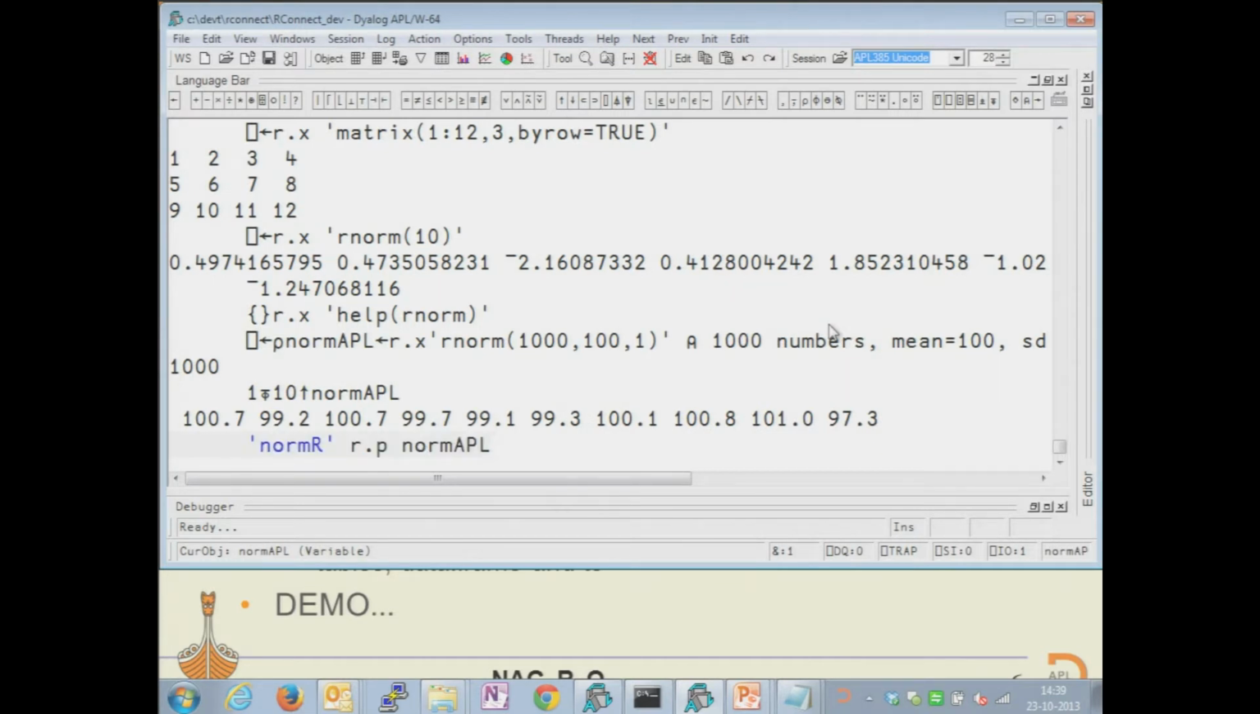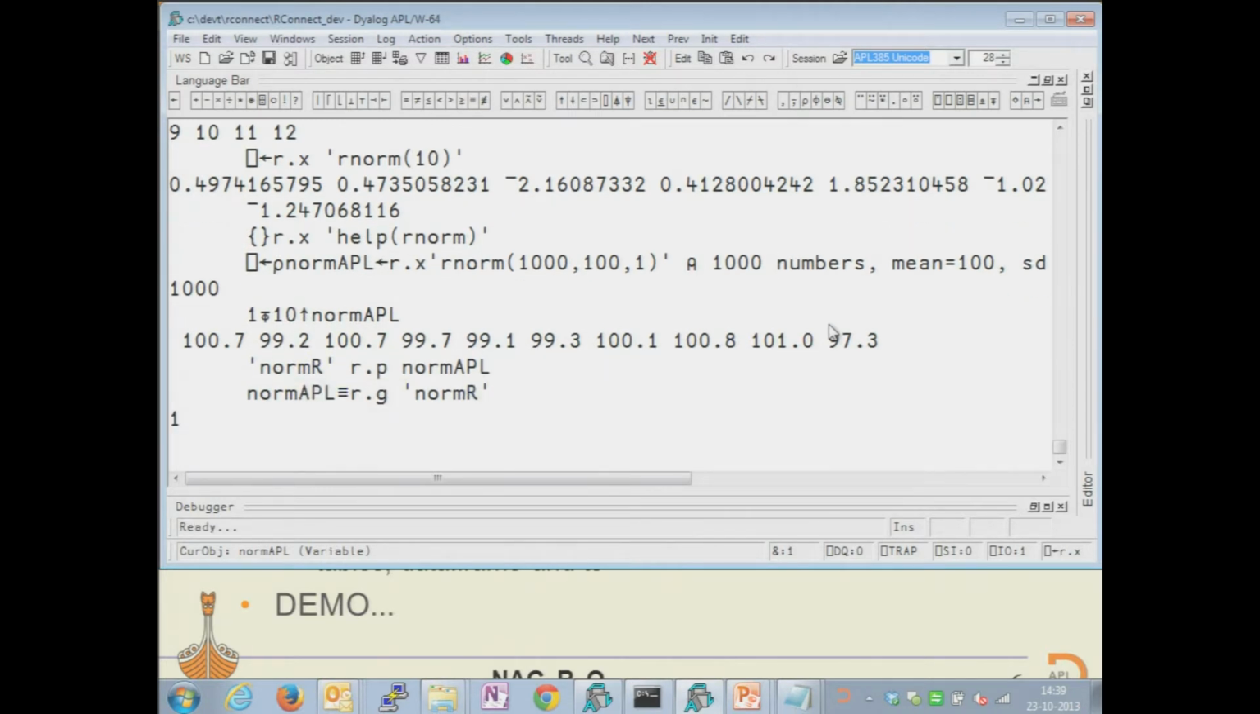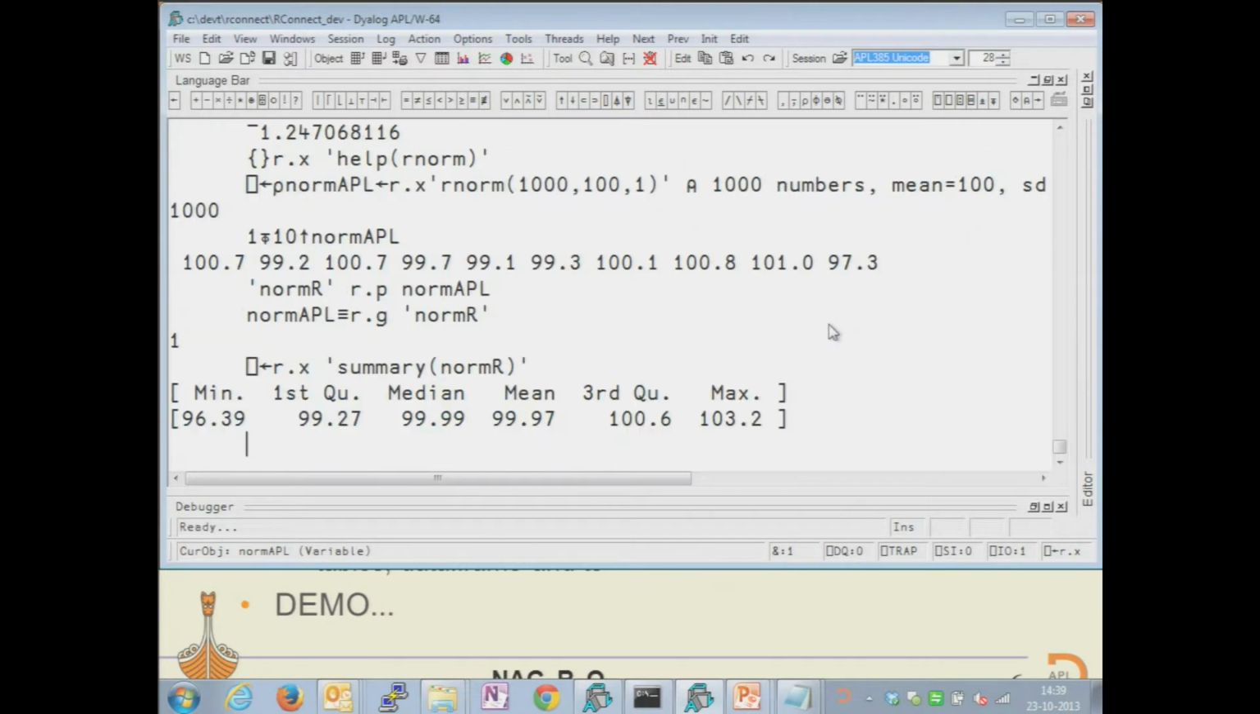There's a function to allow you to transfer variables back into R. So this is r.p, p is for put. Create a variable in the R space called norm R containing the data in this variable called norm APL. And an r.g to get it back, and we can see that those two are indeed identical, which is what we were hoping for. And then we can start using statistical functions in R.